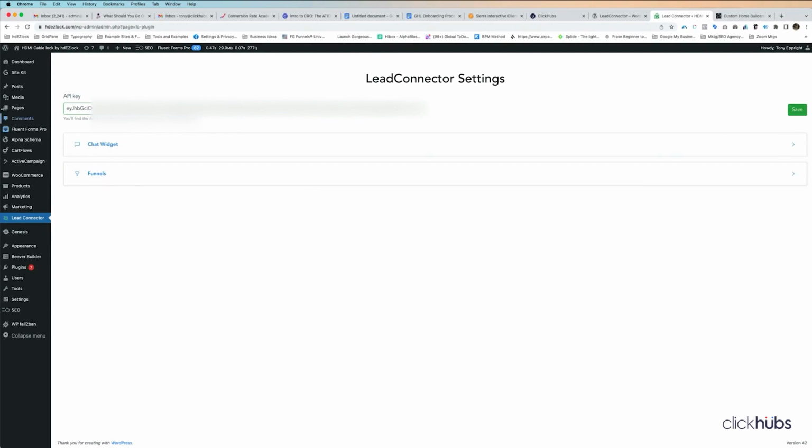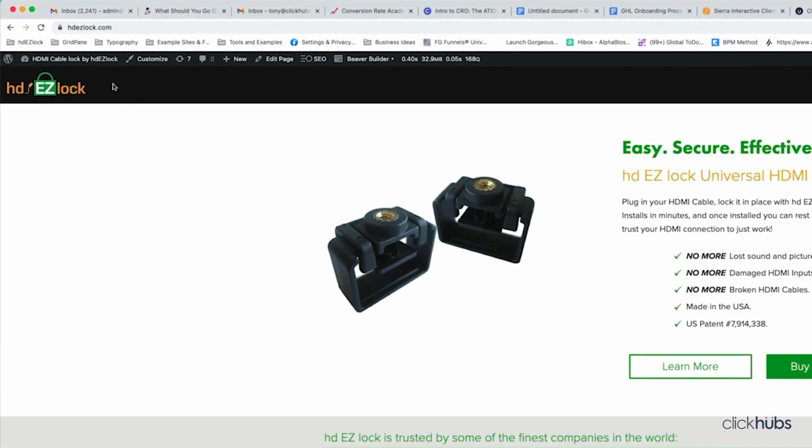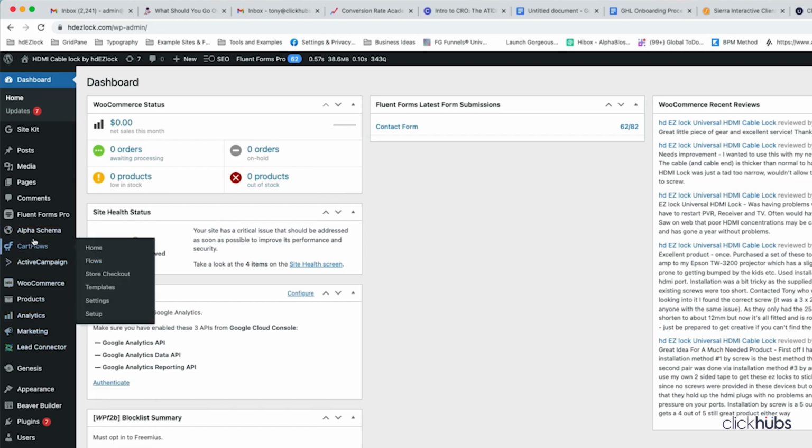And so now if we visit the front end of the site, just head to the site, we should see our widget pop up. We may have to clear the cache, so I'm going to take care of that quickly, and then we'll be right back. So it's not loading up yet, so I'm just going to go back and check the settings, and let's head back into Lead Connector.